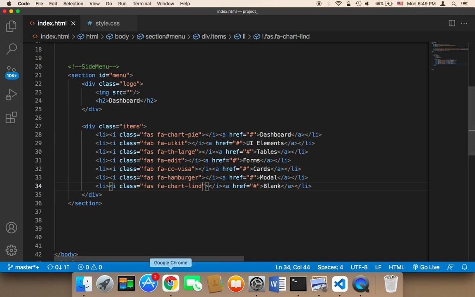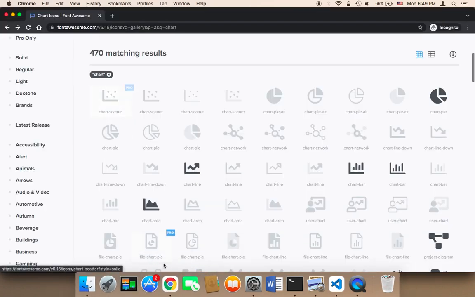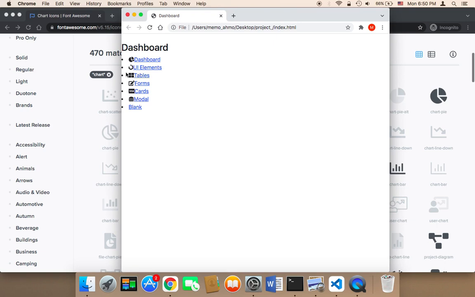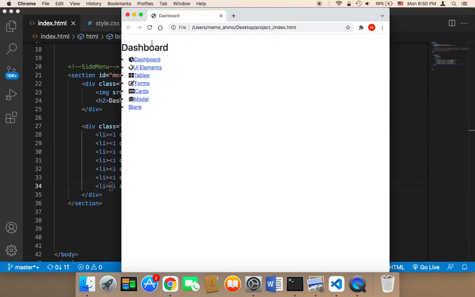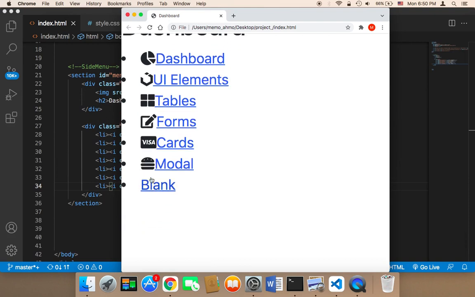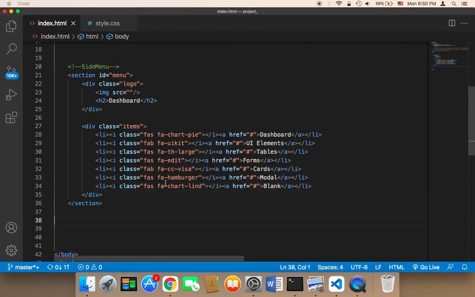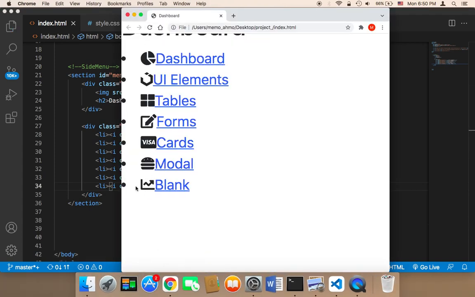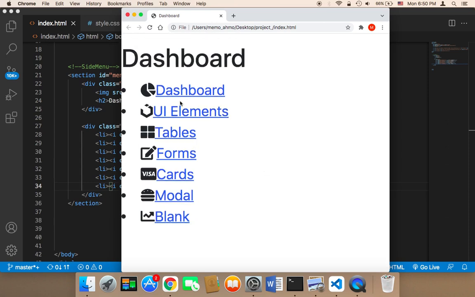Let me now save and head on over to the browser. Now in the browser, let me refresh and show you the menu. As you can see, this is the menu. This is going to be the menu where it's going to display the dashboard, and then these are the icons that I got from Font Awesome. The last icon is FAS, FA chart line. So let me refresh, and here as you can see it's going to display this icon. So this is the menu, and later we need to work on the design.